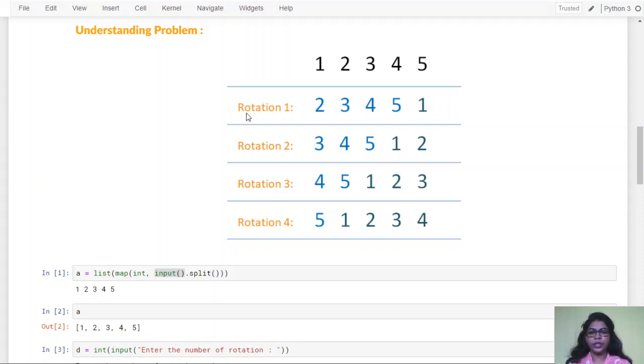So first, rotation 1. For rotation 1, 1 is the first element in your array, so there is no left position, so 1 will get appended at the end of the array. So 2 will take the position of 1, 3 will take the position of 2, 4 will take the position of 3 and 5 will take the position of 4. So for rotation 1 you will get a resultant array like this.